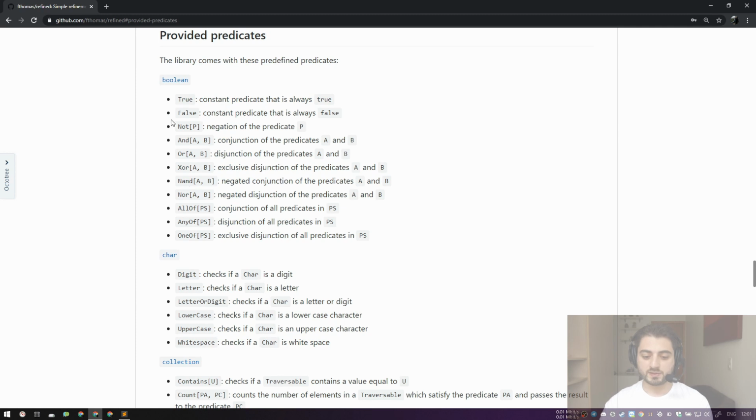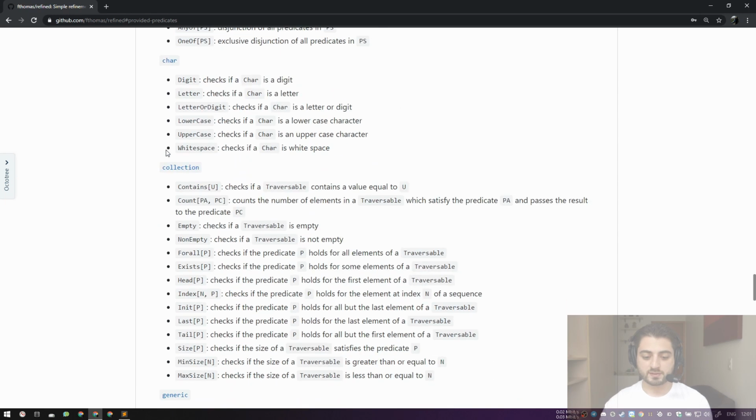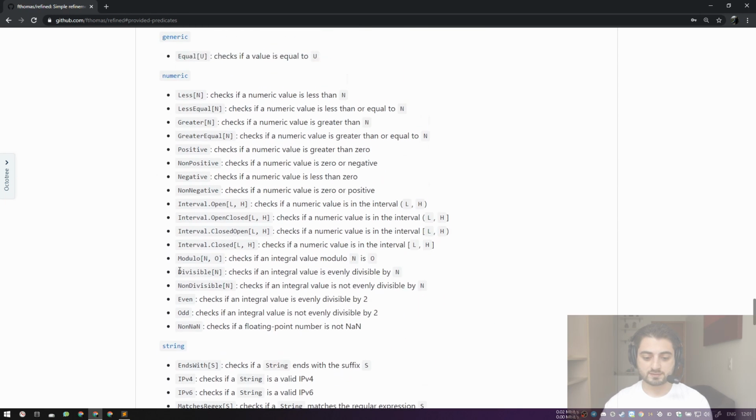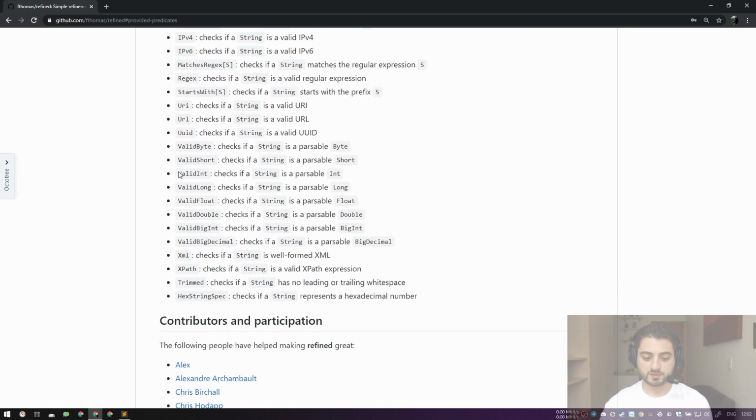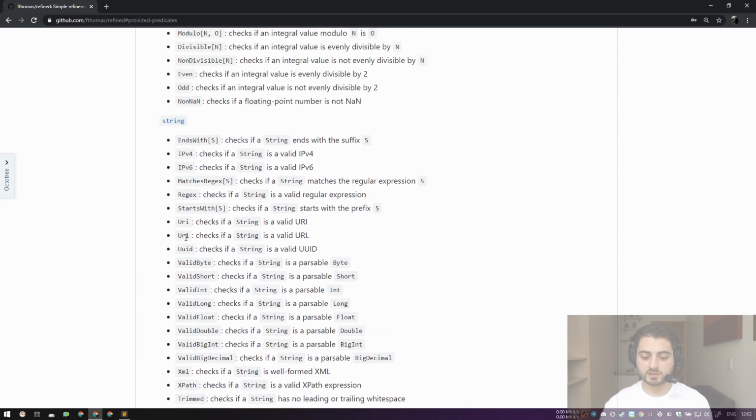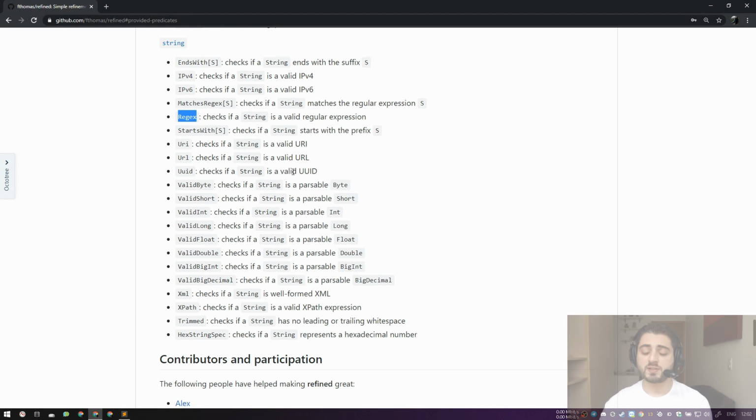Okay, so you have your booleans, true, false, not, and, or, and this is the one that we used. We used the all off, but there's also any off and one off. There's stuff for characters. There's stuff for collections. There's stuff for generic stuff like equality, a bunch of numeric stuff, a bunch of stuff for strings. These are the exciting ones, the URL, URI, or IPv4, regexes. So with regexes, one of them makes sure that the string that you're giving actually is a regex, and the other one is what you can use to say that this string actually needs to match a regex.